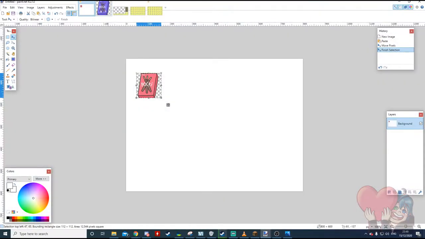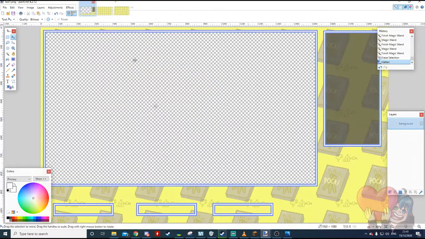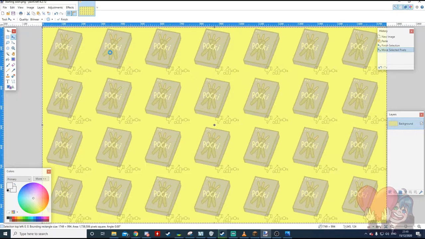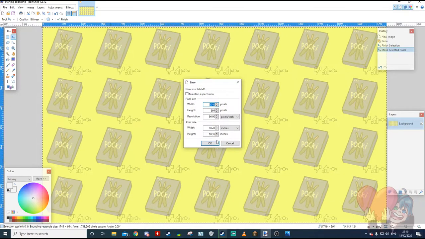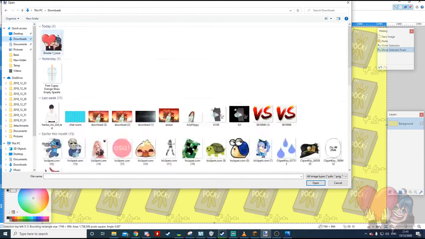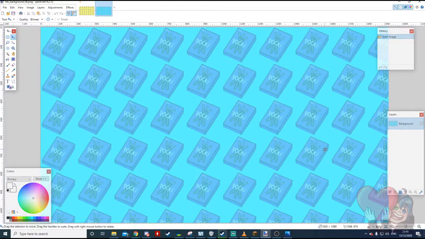In my case, the one I used was paint.net. It is completely free to download. You guys can find out how to get paint.net, or you can use Photoshop, you can use anything you want. It's completely up to you guys. So let's start off by opening the background. We'll go into downloads and open up the background right here.